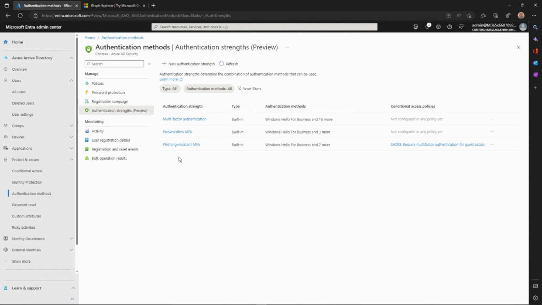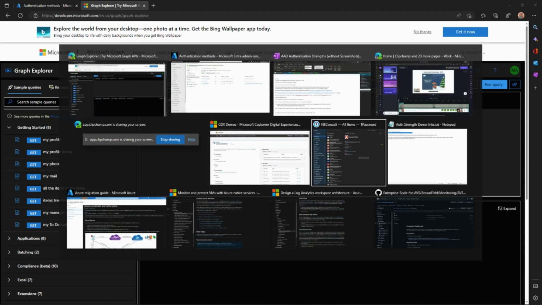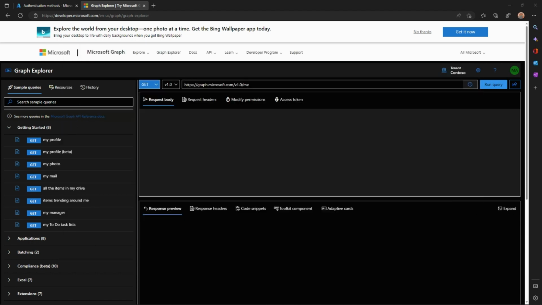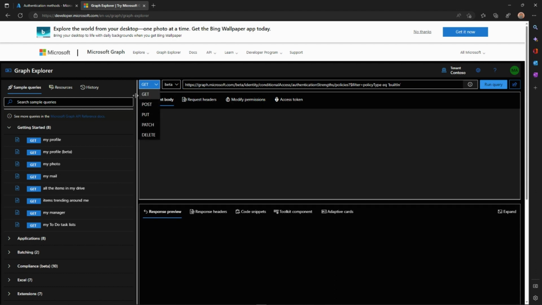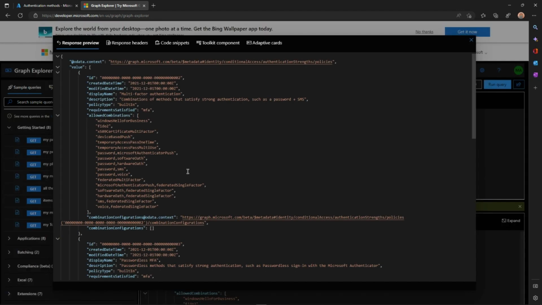Now, what you can also do is you can have a look at these authentication methods and manage them using Microsoft Graph. So I'm going to just go to the Graph Explorer, and I'm going to copy a string to query the built-in policies using Graph Explorer. So I'm going to paste in here. And I just want to make sure I am authenticated to my tenant, which I am. And if I run this as a get, right, and expand this so that you can see, this is where it lists the multi-factor authentication, the built-in policy.